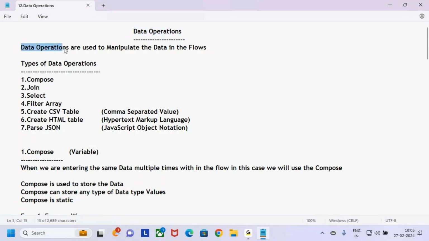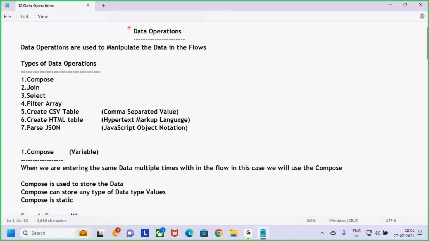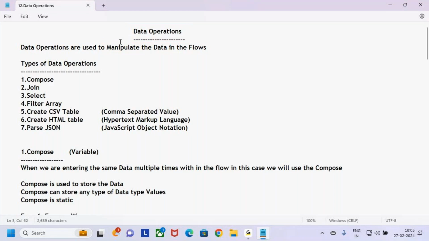Data operations are used to manipulate the data in the flows. Manipulation is nothing but changing the data. So whenever you want to manipulate the data in the flows, we need to use the data operations. Now we have different types of data operations in Power Automate.